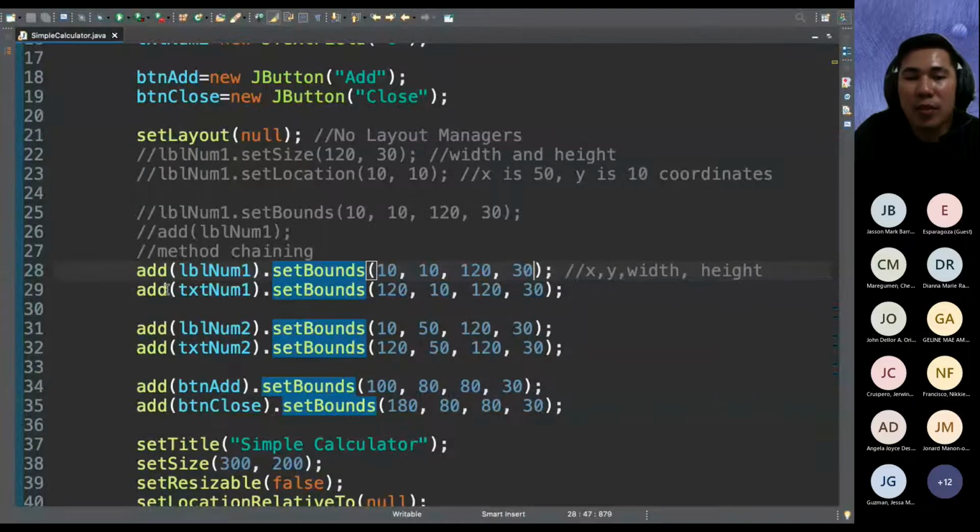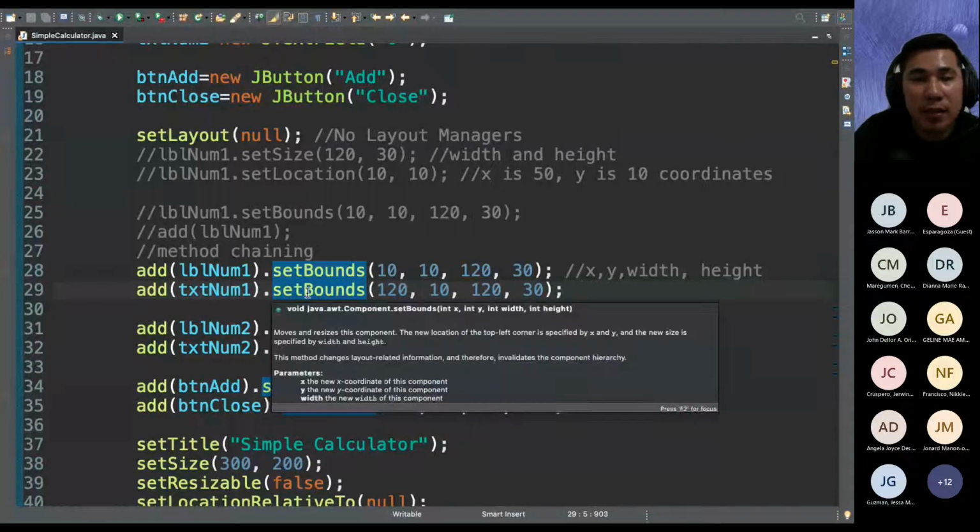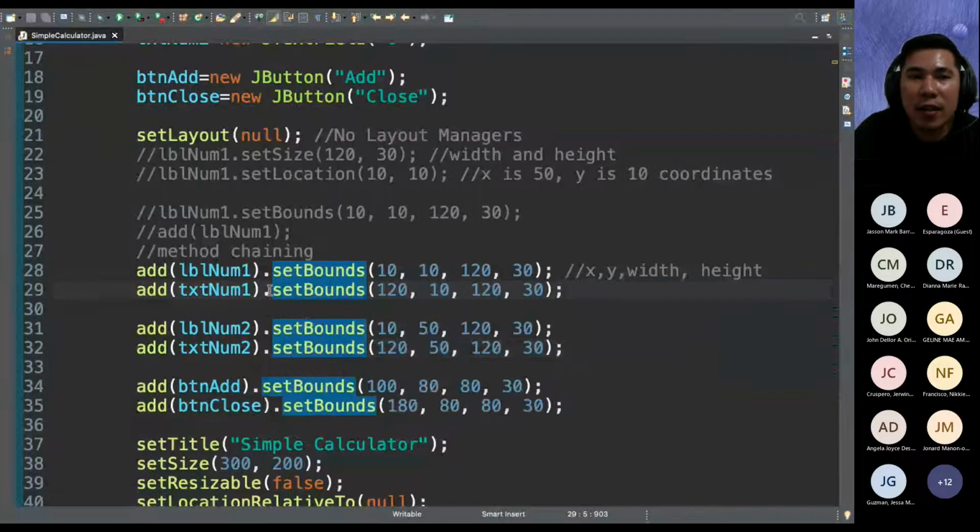Now, how are you going to position the next element to it? If you want this text field to sit beside it, without overlapping its component, you'll just have to make sure how much is the width. So since the width is 120 and you give allowance, you could either put 140, but since it's a label, you just have to put 120. So meaning to say, if 120 is the width, and x and y coordinates are 10 and 10, you're going to position your text field after the 120 width so that it will not overlap.